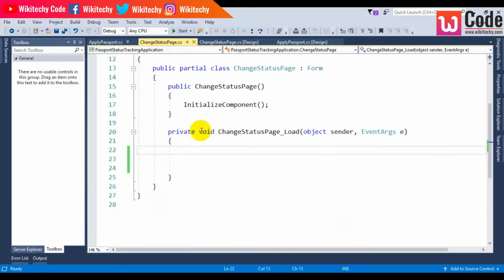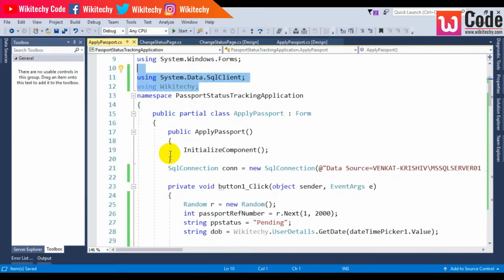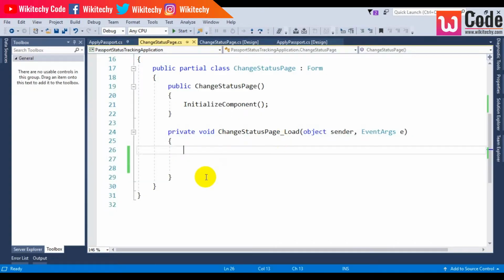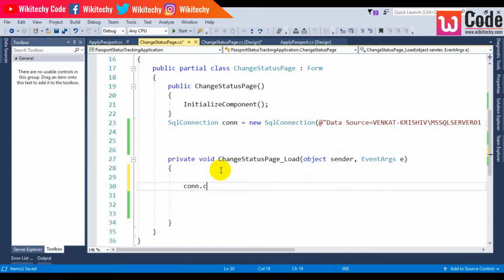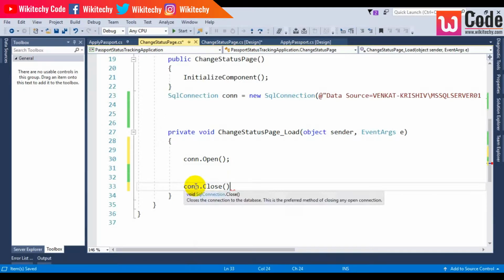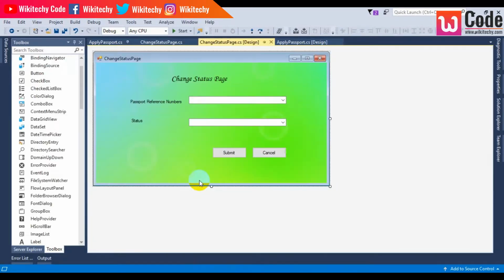SQL client. I'll add the namespace first, and I'm taking this SQL connection. I'll put this SQL connection here. Now we need to open the connection. In the end, I have to close the connection. In the mid, I need to write the code. Let's write the code.